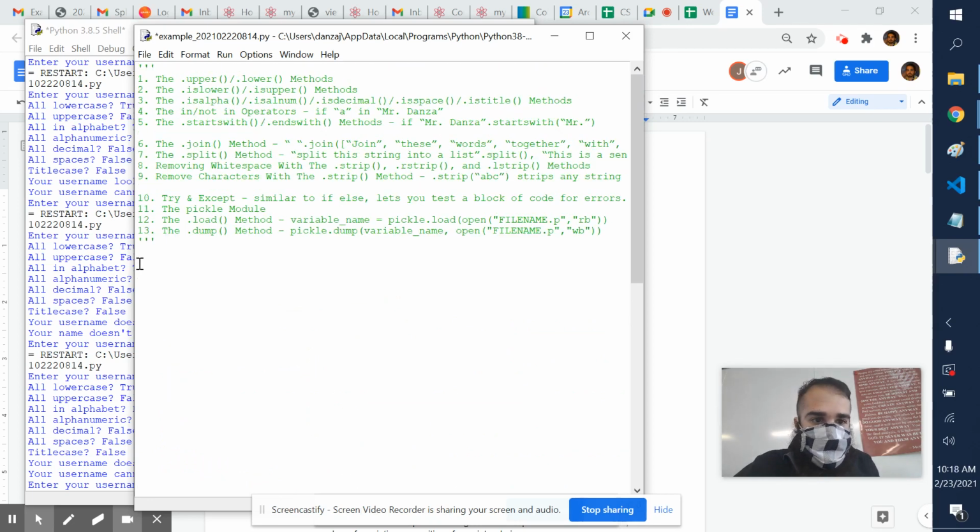All right, so the next thing we're going to do is talk about the join method. The join method allows you to take a list and put the items together into a string. So let me show you this.